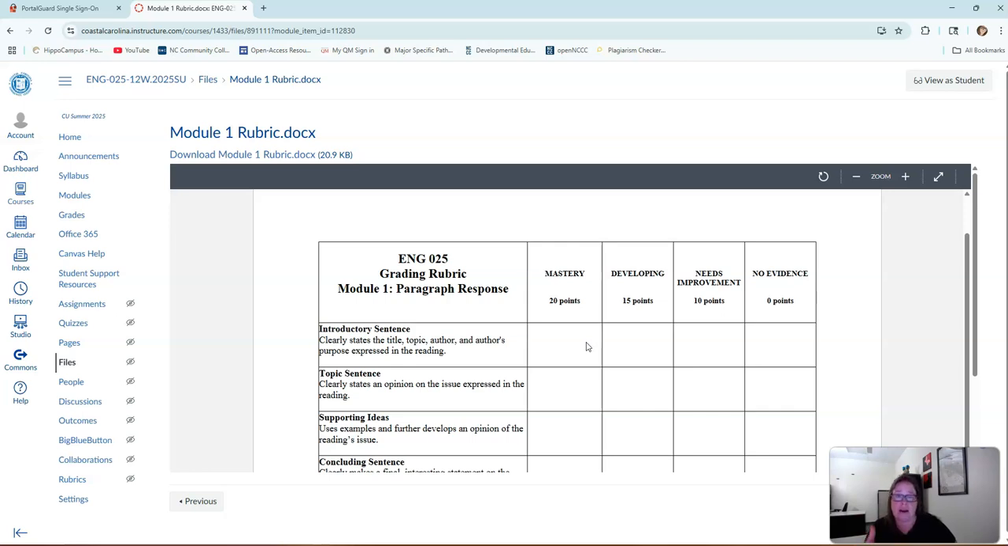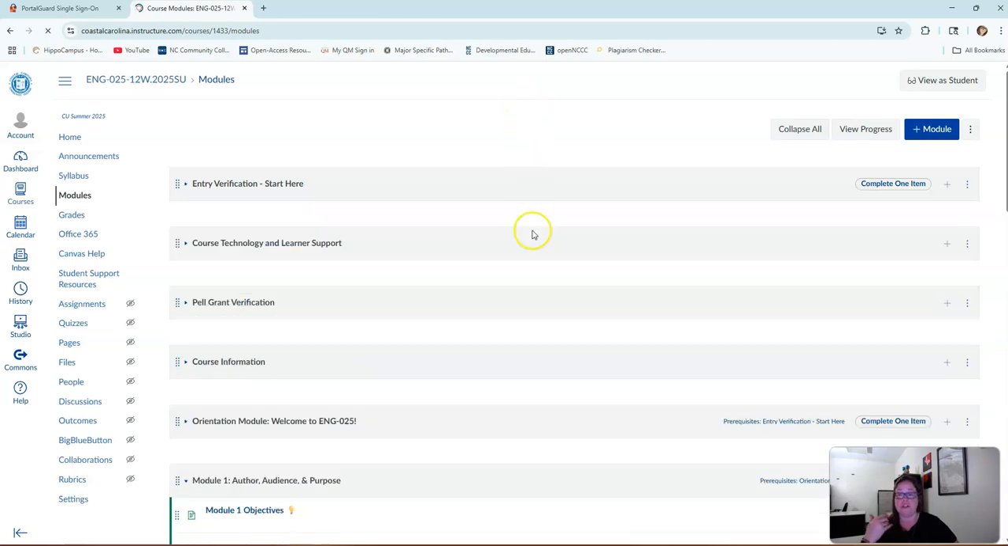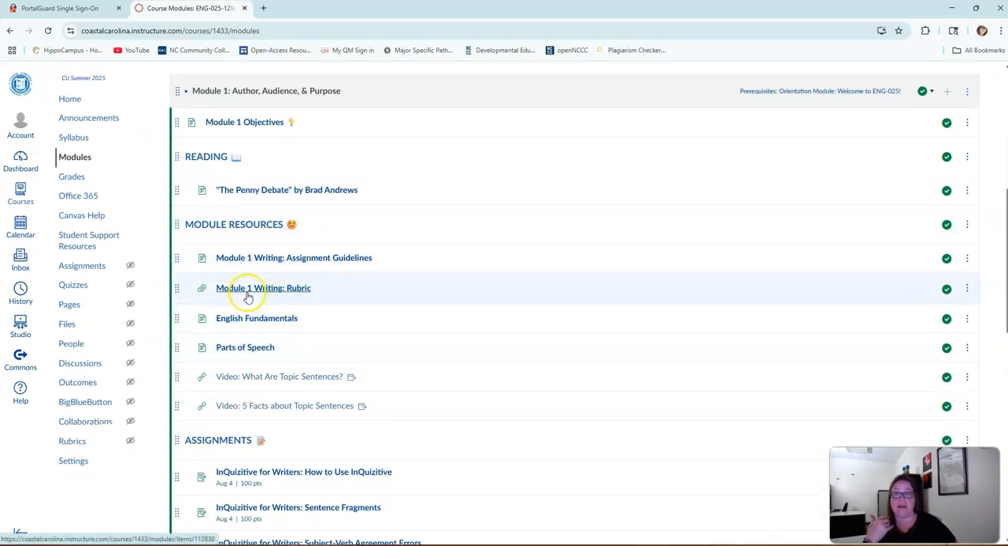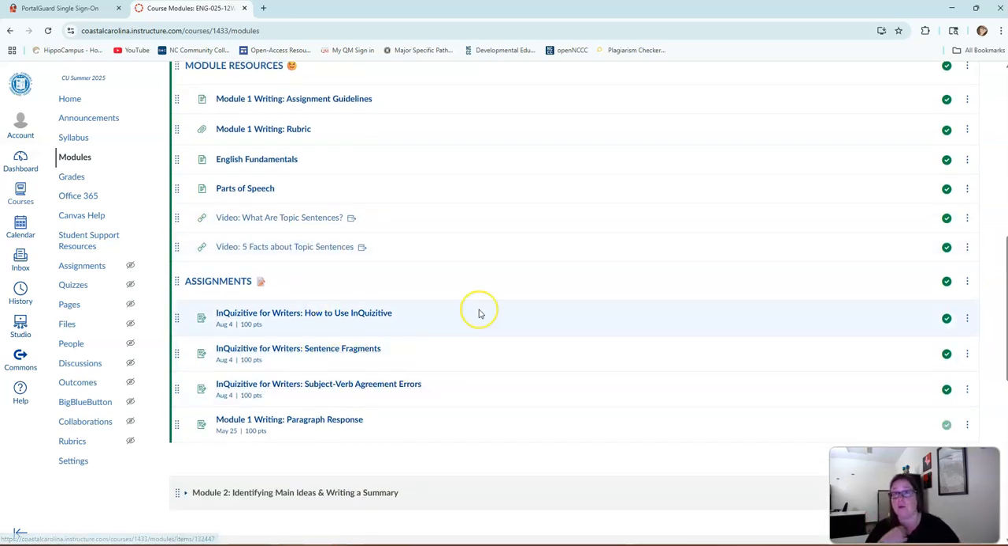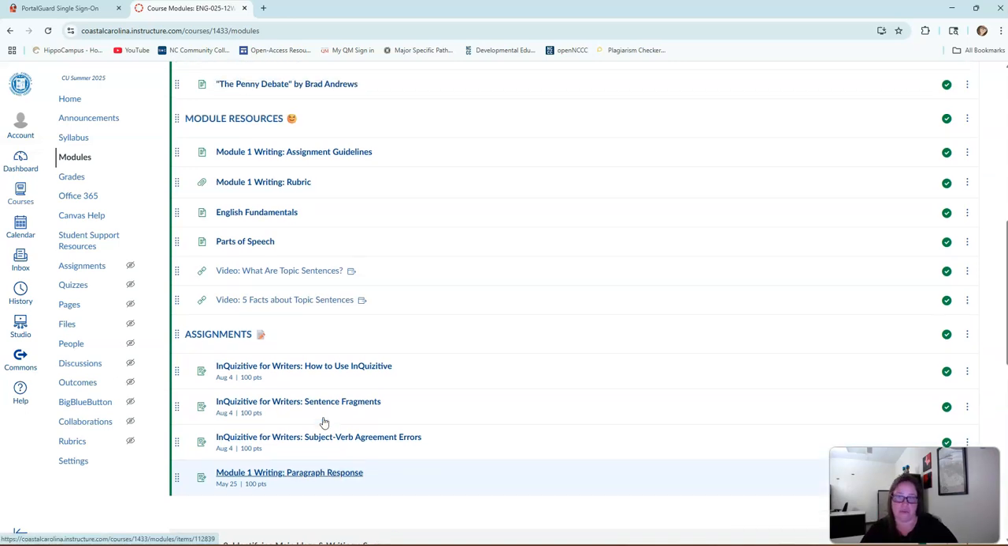So make sure that you are reviewing not just the guidelines, because there are assignment guidelines and a rubric in every module for every module writing, and it explains what you're supposed to do. So you don't just want to jump into the main module assignment. You want to read the article. You want to look at the handouts that are provided. Watch any of the videos that are provided, and you want to complete the inquisitives. These are the other assignments that help you focus on grammar and writing foundations. You want to go through these things before you submit your writing for each module, okay?